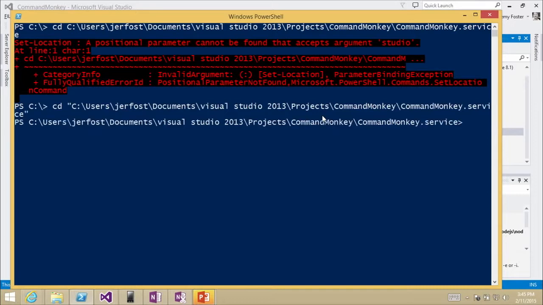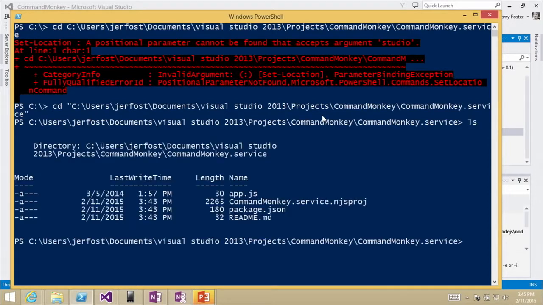And it says that it doesn't get it. Oh, because it's got the quotes. There we go. So now I'm in that path. Okay, so this is my project.